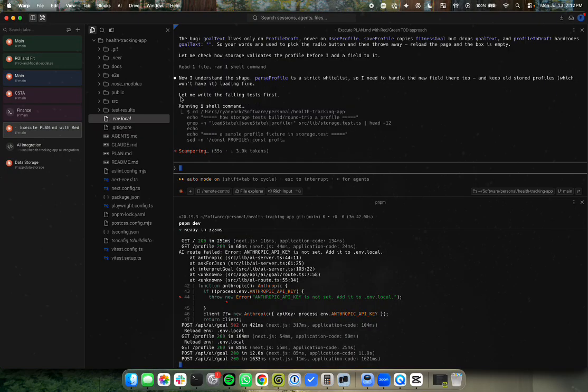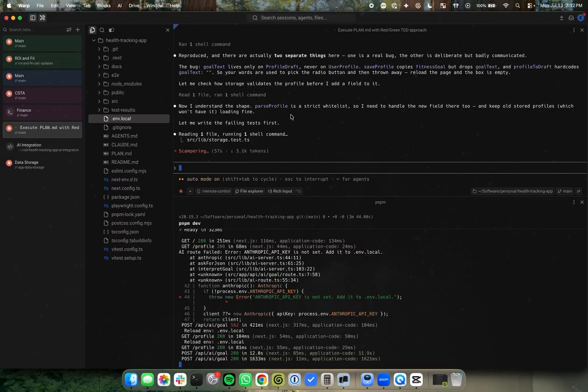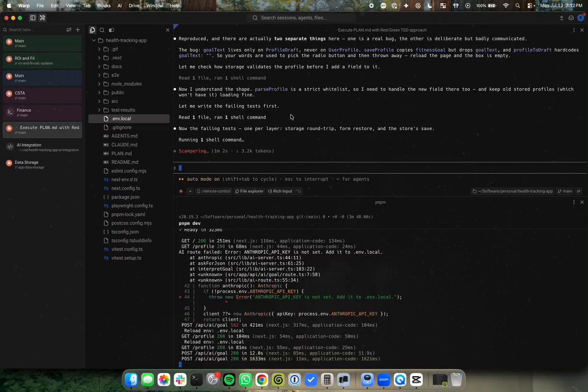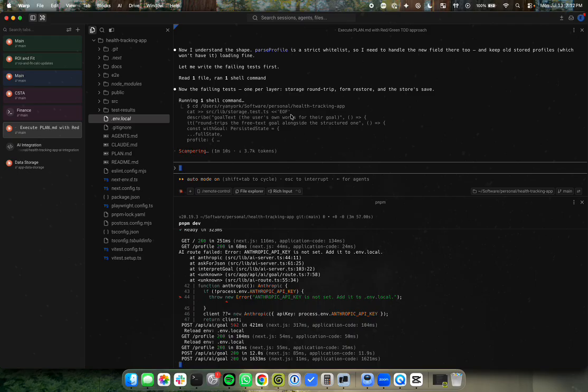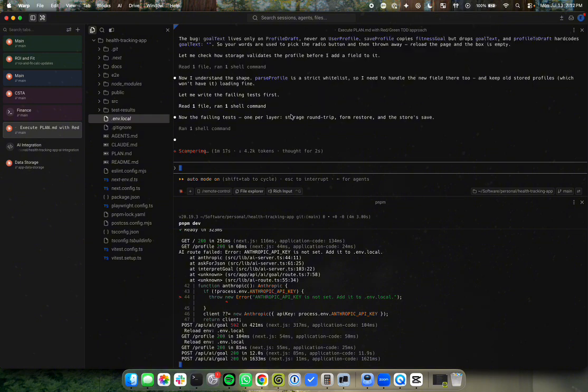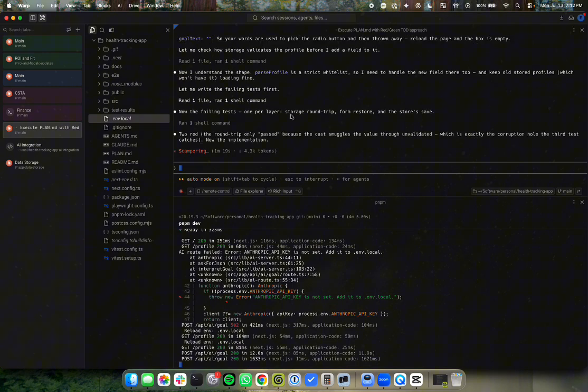Oh, and look at this. Let me write the failing test first. So even though we didn't say do test-driven development, which means write the test first, it's picked up that that's how we want to work because that's how we asked it to work earlier, and now it's doing it again. Gosh, this is great. It's just like learning best practices just from how you asked it in the first place.